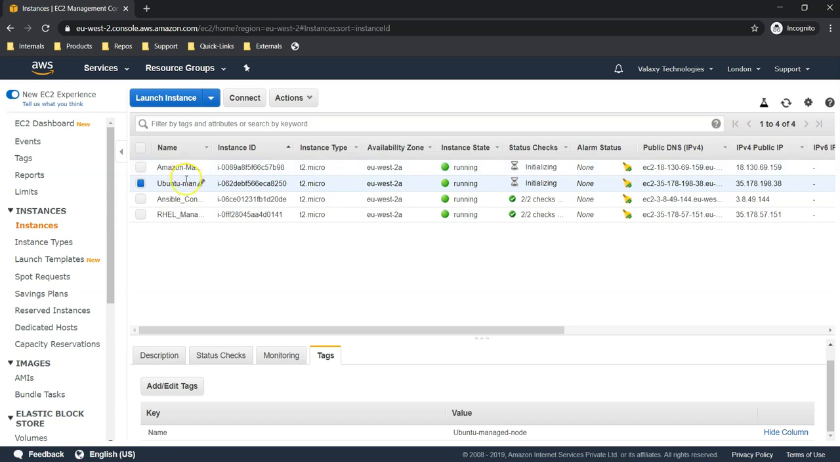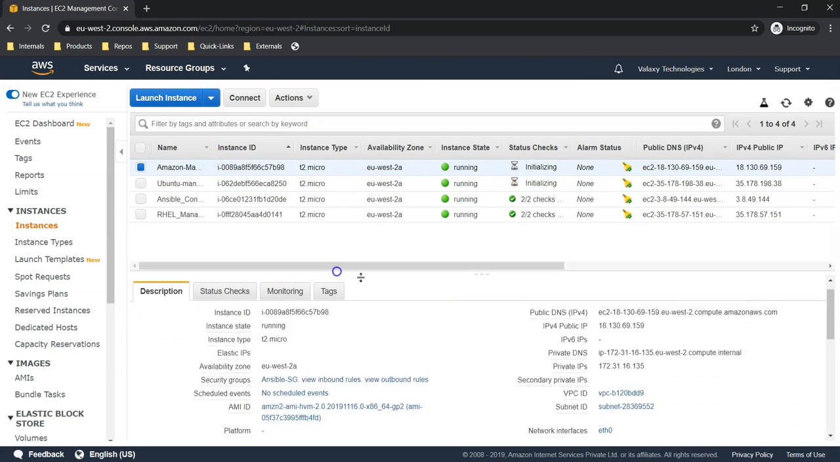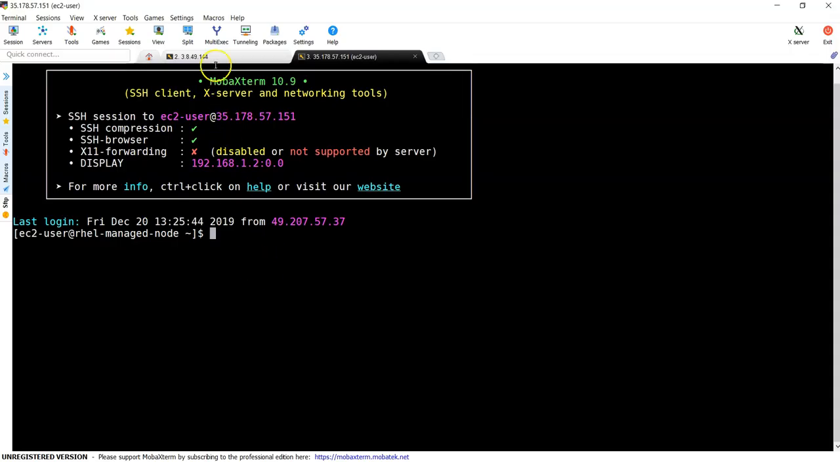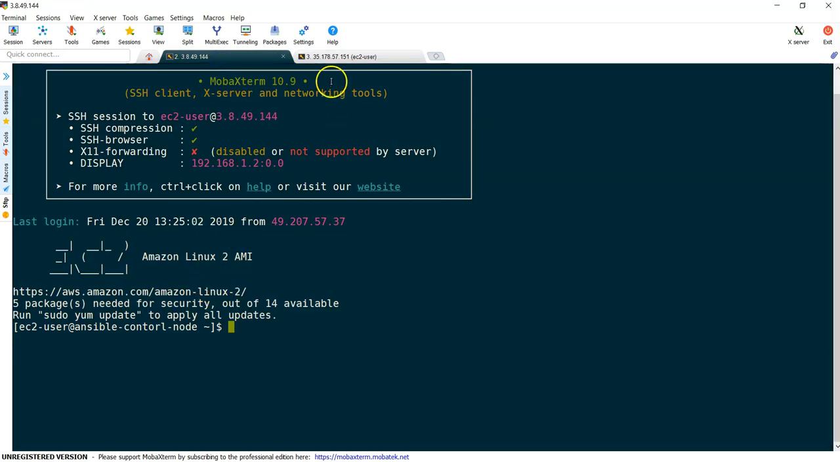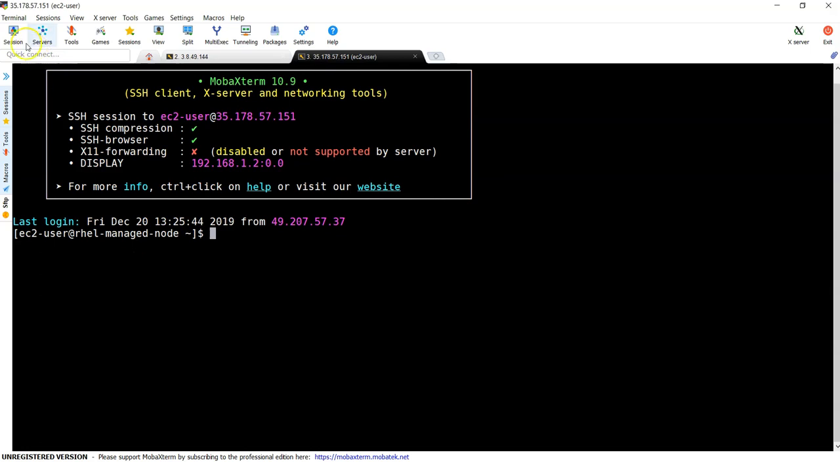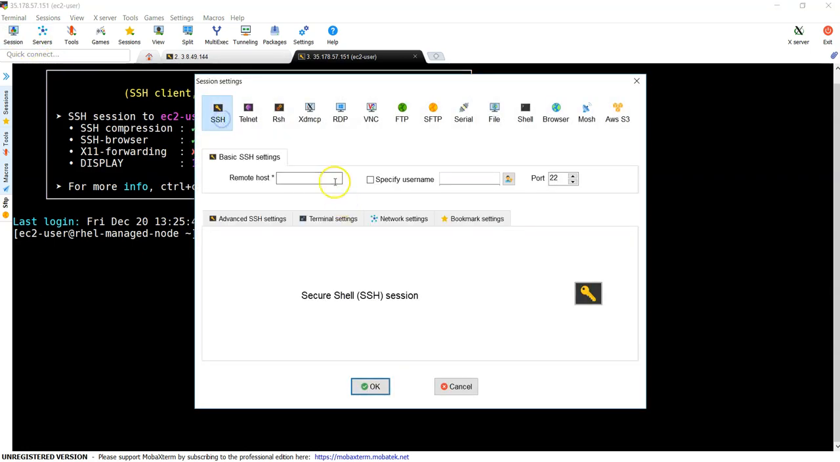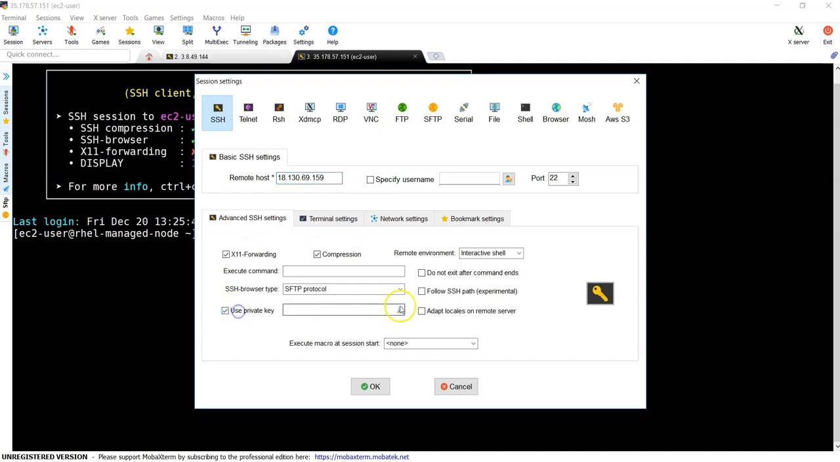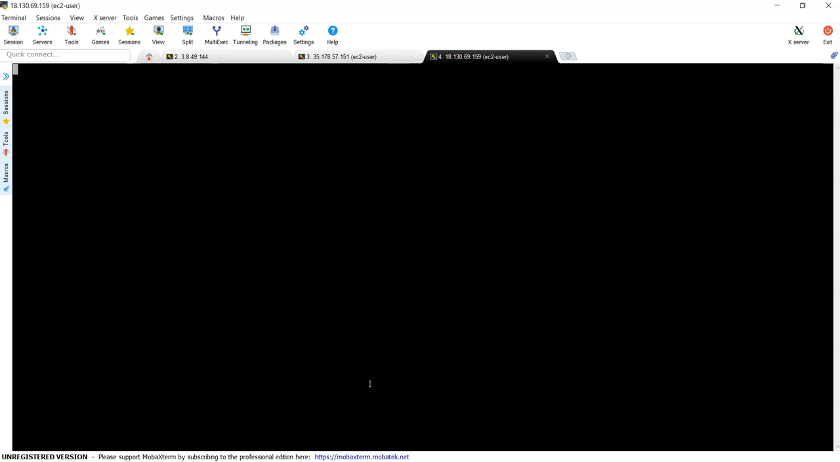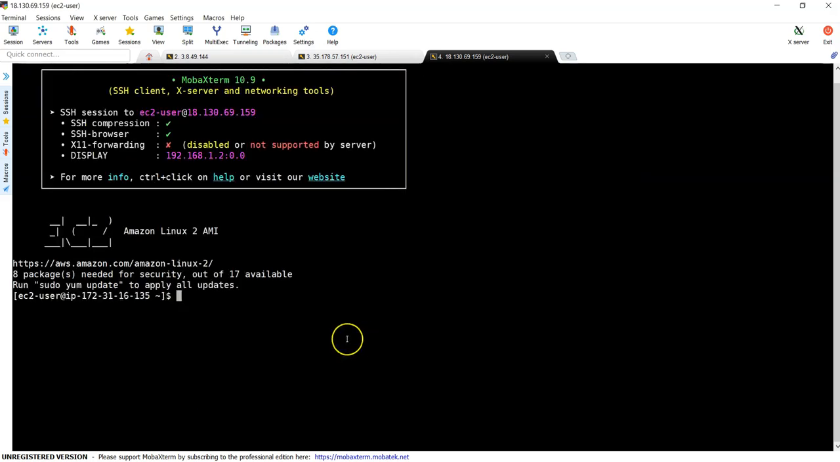Now I would like to add these to our Ansible control node. So before doing that, we should set up these systems. Let's go to the description and take the public IP address to log in. So this is my MobaXterm. I have already logged into my Ansible server and this is my RHEL server. I am logging onto my Amazon server now. For the Amazon server as well, the username is ec2-user.